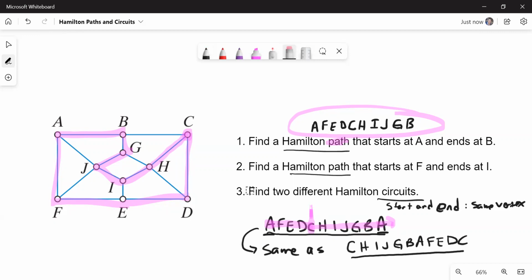Okay, let me be clear. I'm trying to find two different ones, all right? So we're going to go back and try it again. I need to basically draw a circuit that doesn't have exactly the same shape. And it is possible. We can even actually start at the same place. We can start at A, right?